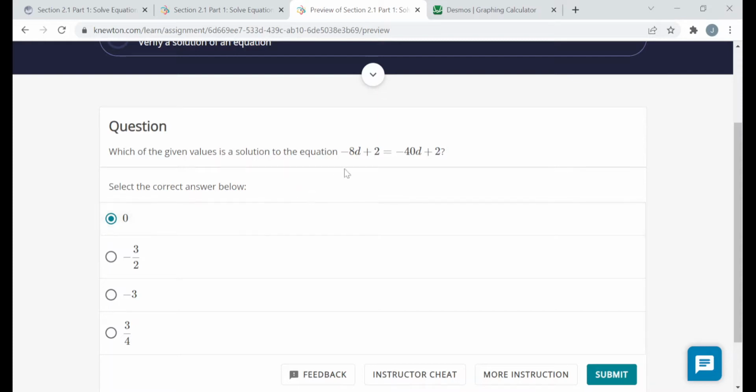If it didn't work, if it made the statement false, like negative 3 for instance, if I plugged in negative 3 for D, you'd have positive 24 plus 2, which is 26, on the left, and then 120 plus 2, which is 122, on the right. You'd have 26 equals 122. That is definitely false. The number on the left is not the same as the number on the right, so that's not a solution. But that's what you have to do. Check through the values, and 0 is the only one that works.